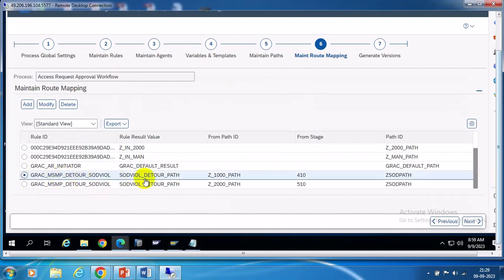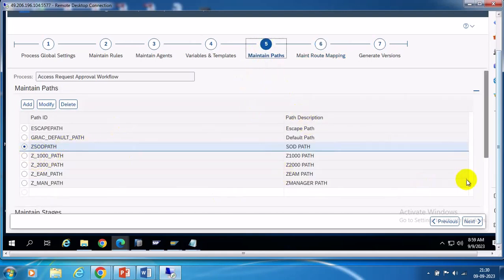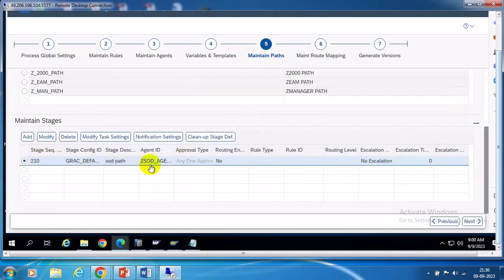If it is SOD, then your original path will come to the SOD path, right? Once it is diverted, in this particular stage it will verify the agent. On what condition will the agent be identified? The SOD path owner should be identified, right? Like role owner, manager. It will check the SOD agent.